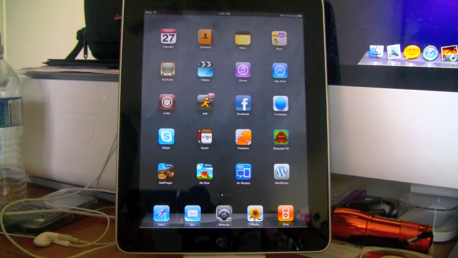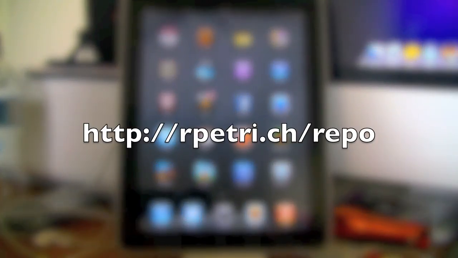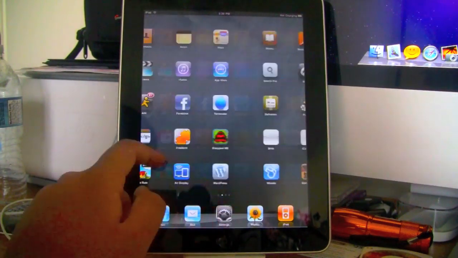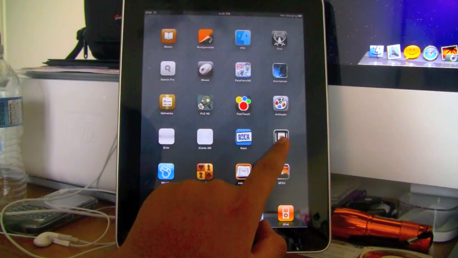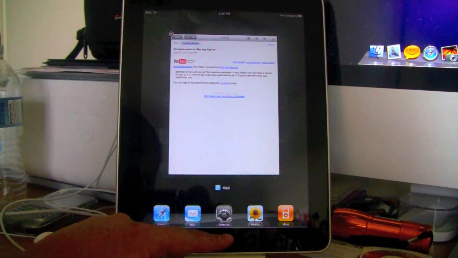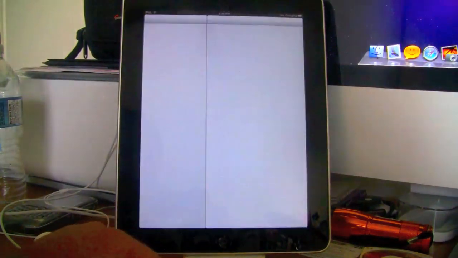Now what you want to do is open up Cydia, Rock, whatever you have, and add the repo rpetri.ch/repo. Okay, once you do that, you can basically search for ProSwitcher and install it. Now, it has an icon on the springboard, and if you tap that, it will display your background and applications. So let's go into the Settings app and see how we can set this up.